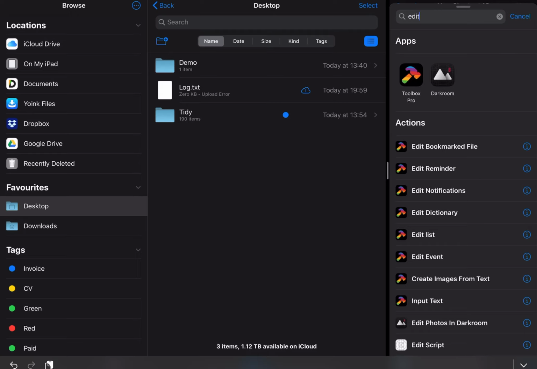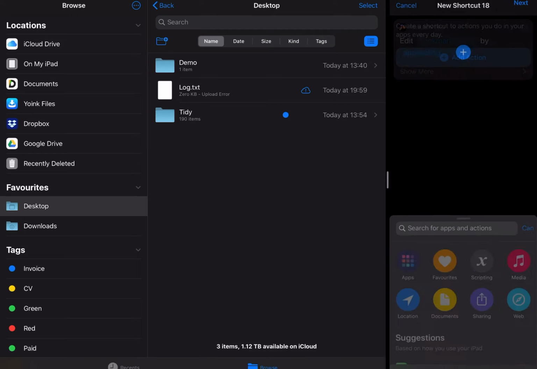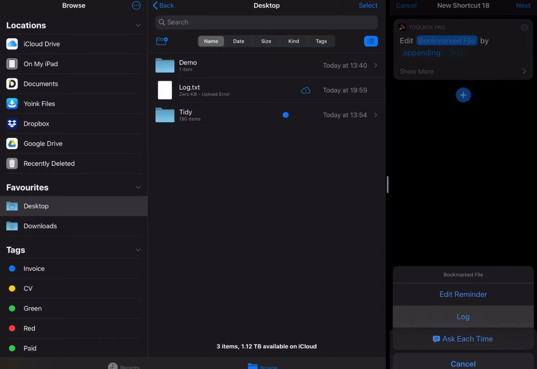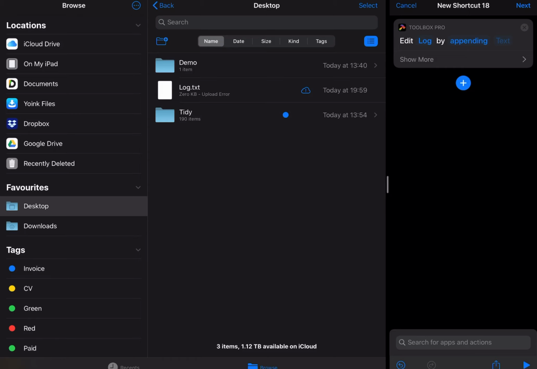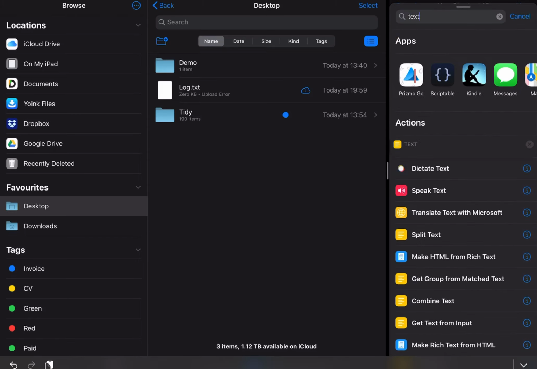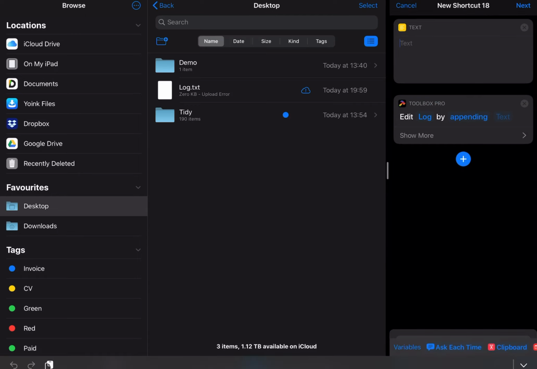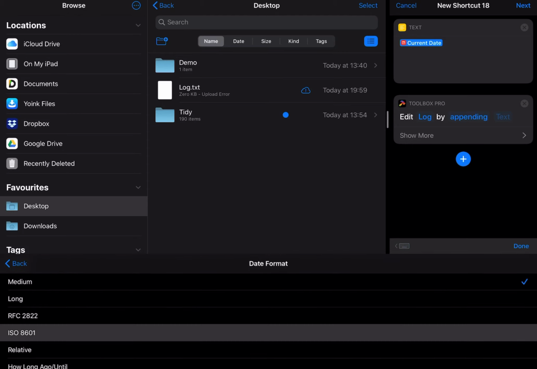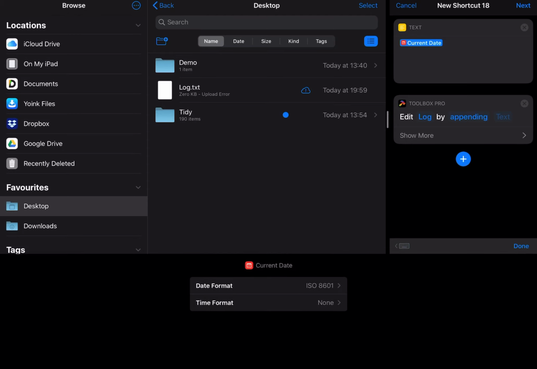So we're going to add a new Edit Bookmarked File tool. And then we're going to select log, the one we just created. And then we're going to append some text. So let's create a text block that we can edit first. So in here, I'm going to add the current date. I'm going to set that to ISO 8601 with the time as well.